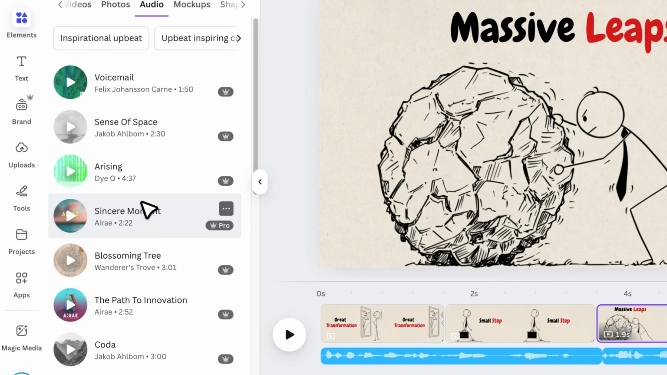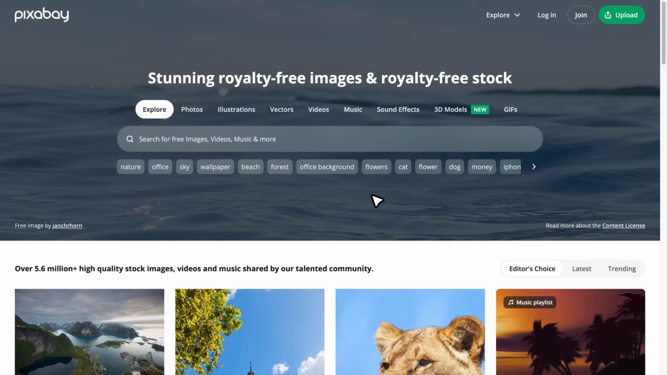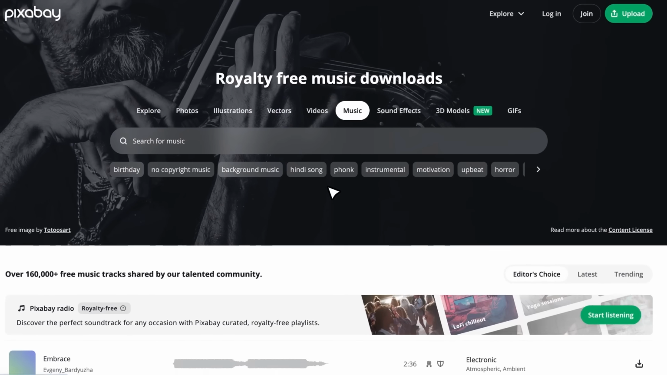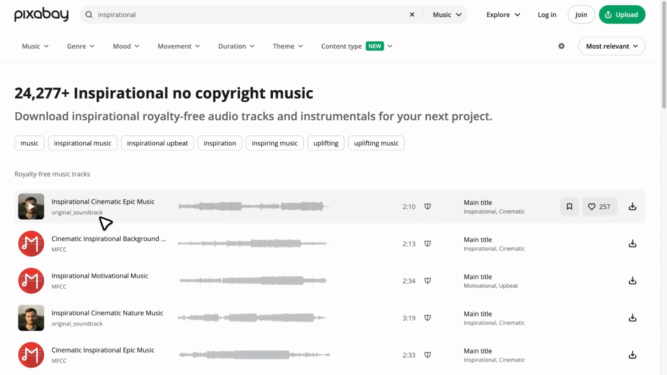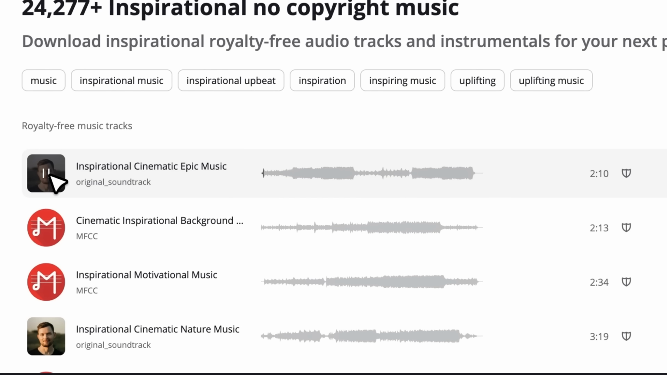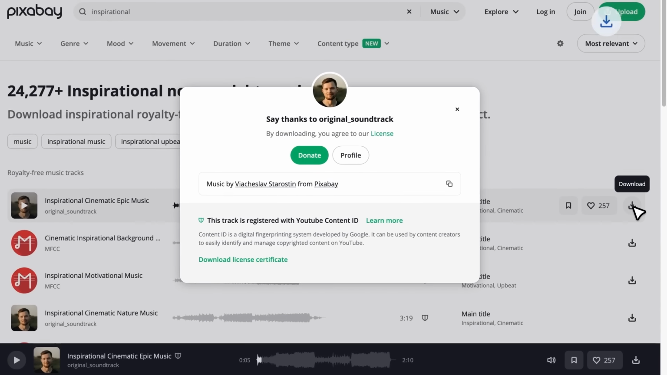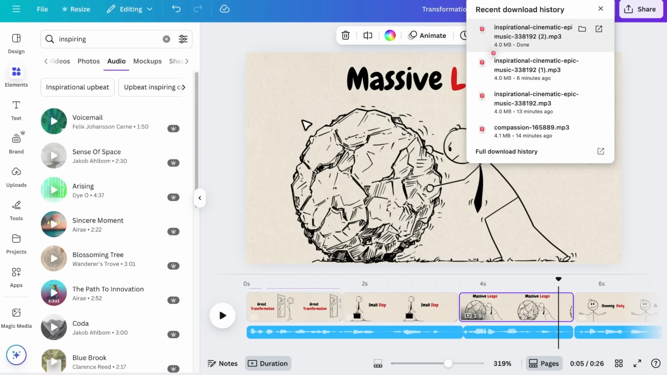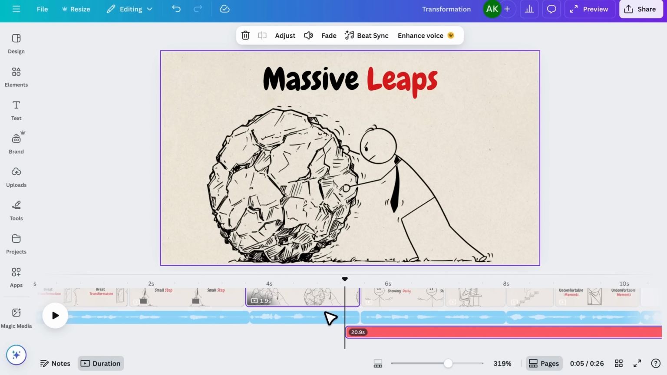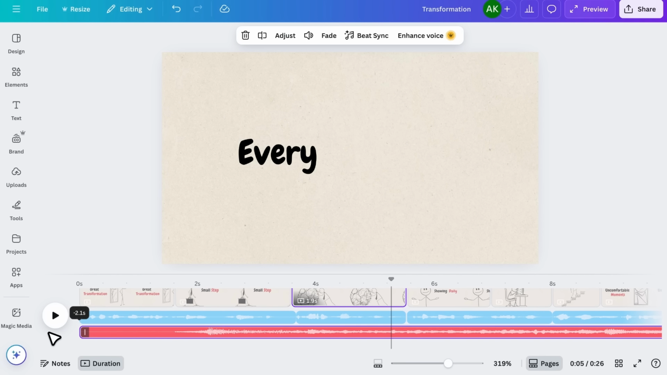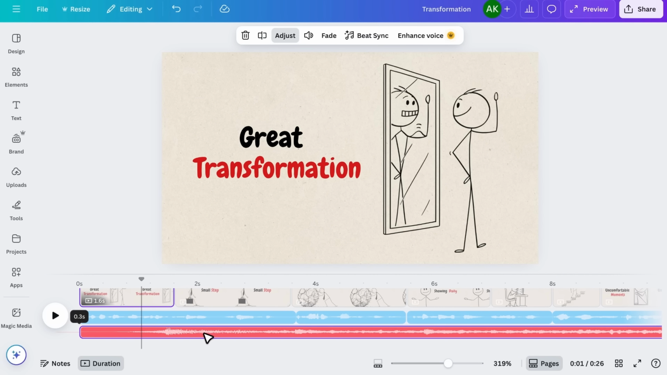If you don't like the music here, you can head over to pixabay.com. It's a great source for copyright-free music. Click on Music, search for terms like inspirational, and listen to the tracks. Once you find the one you like, download it, upload it to Canva, and add it to the timeline. Drag it to the beginning and double-click to adjust where you want the music to start.